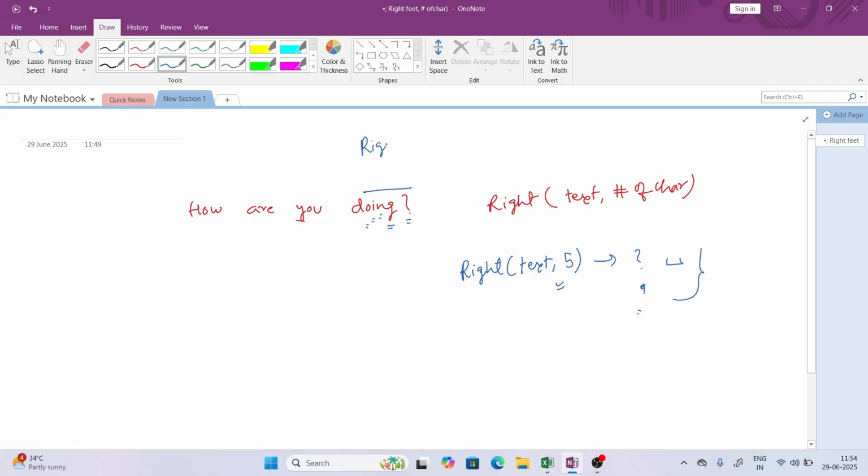So when I give right, text, comma 5, it will return me OING with the question mark. Similarly if I give the same thing with left, text and then 5, from the left side, first character, second, third, then we have a space, that is 4, and then 5. So it will return how, then a space and then a.